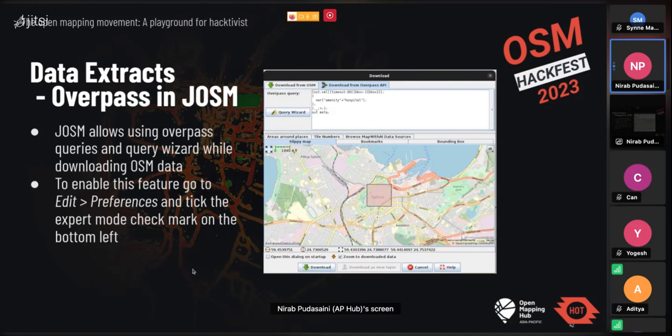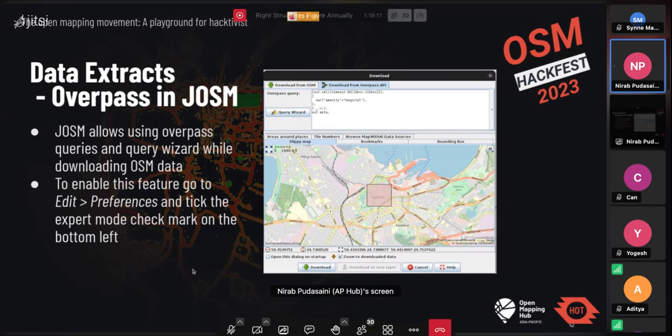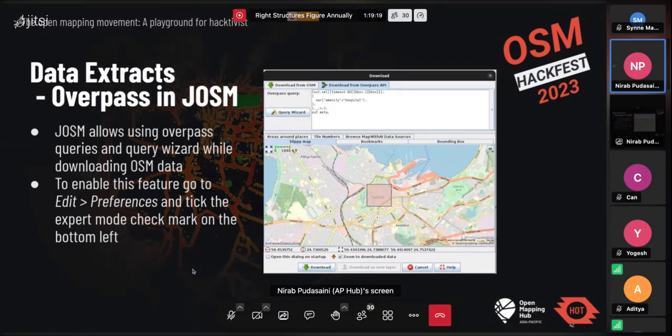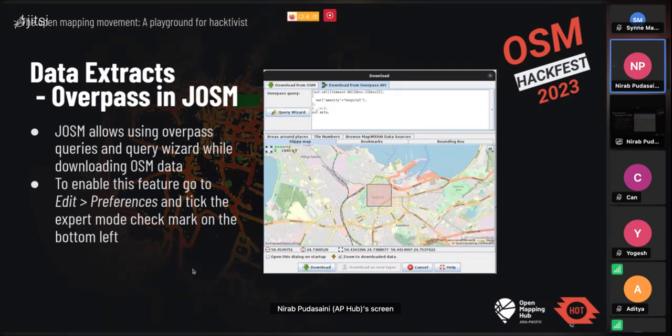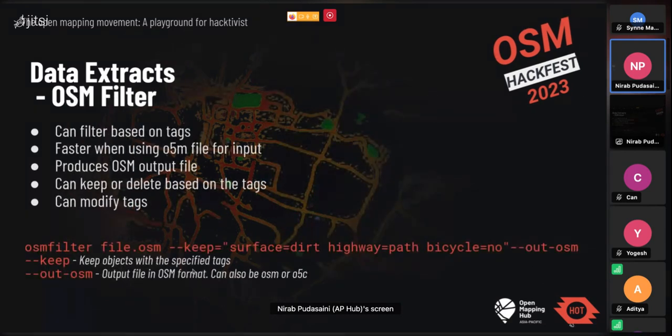The Overpass API is also available in JOSM. JOSM is a tool for desktop editing, and it's very popular among more advanced editors. If you go to JOSM and enable the advanced editing feature in preferences, then whenever you download data from JOSM, it also allows you to run Overpass API queries to fetch data from OSM.